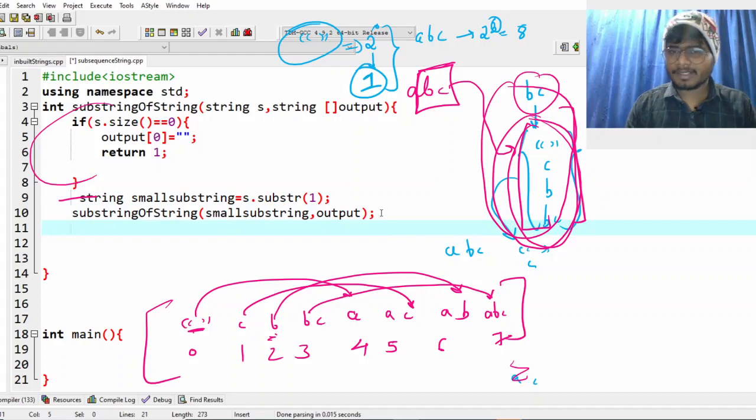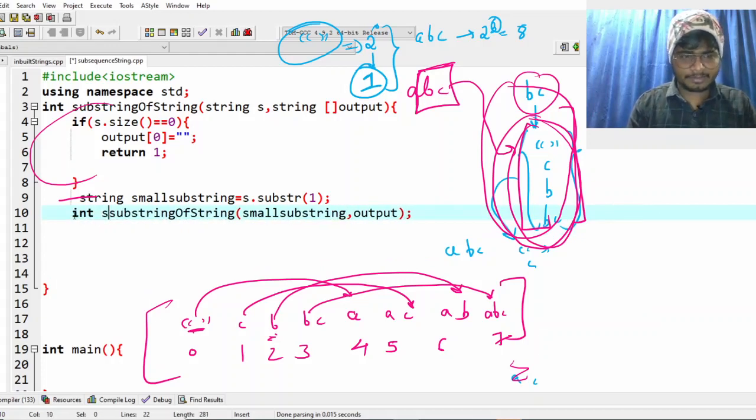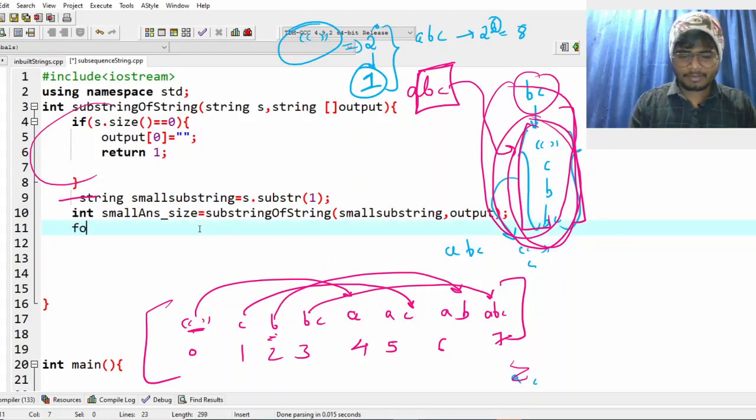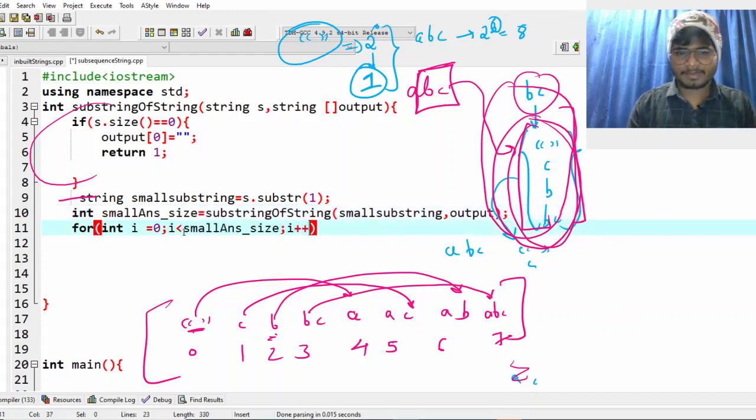So this is going to bring me the substring of bc. After that, I'm coming here and I'm like, okay, bc has been brought, that's great. And actually this is going to give me an integer, so let's take here small answer size. That means the size of my small output I have found here. Now I found the small size, great. Go till here: for int i equal to 0, i less than, let's go till this part. I'll show you why we need the size now. I'm using i plus plus.